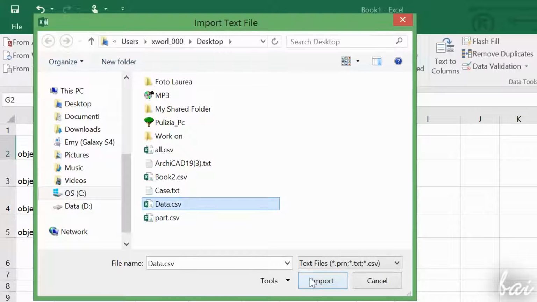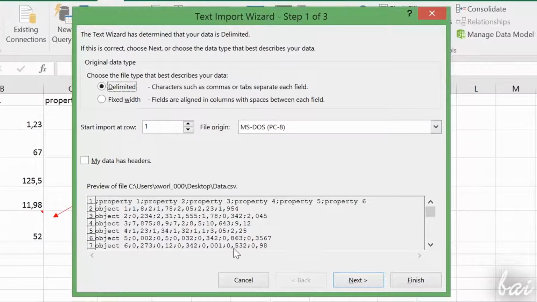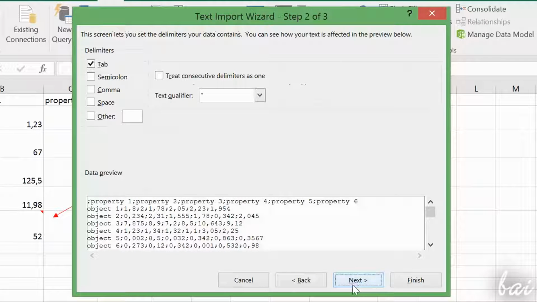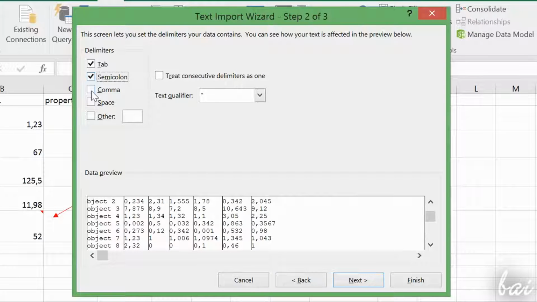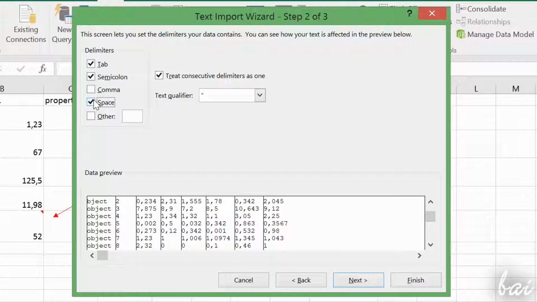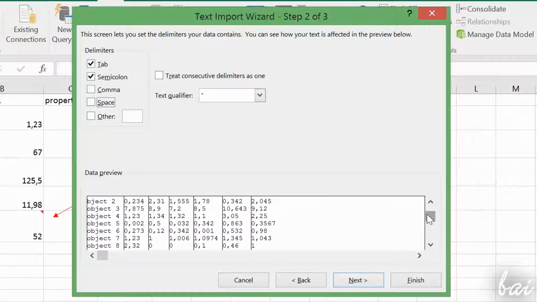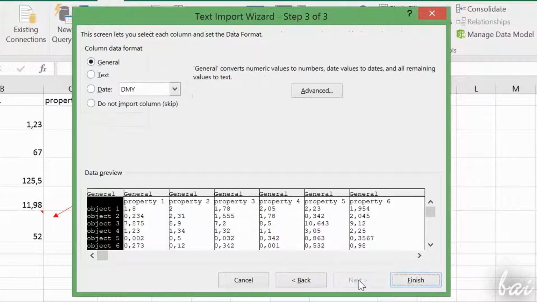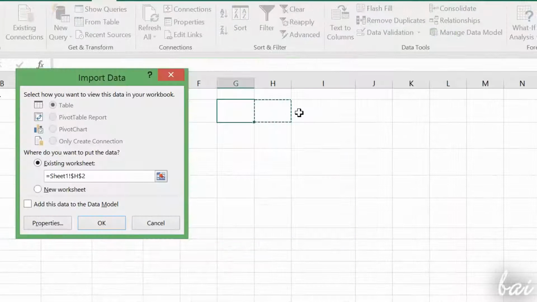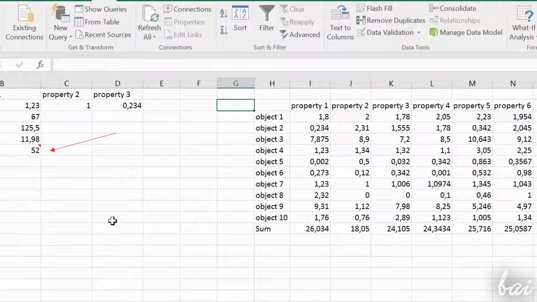Just browse for the file of interest and go to Import. The new dialog box guides you in importing the file correctly. Just check the preview below and carefully tune the settings. When you are done, go to Finish. Data will be imported starting from the cell you have selected.